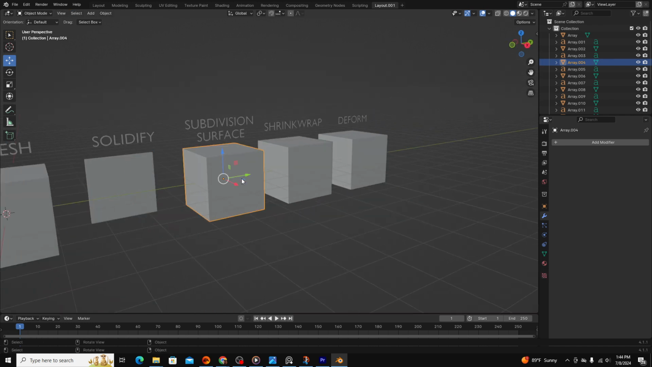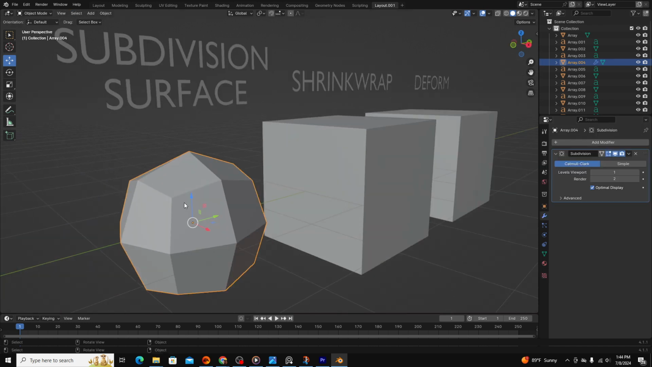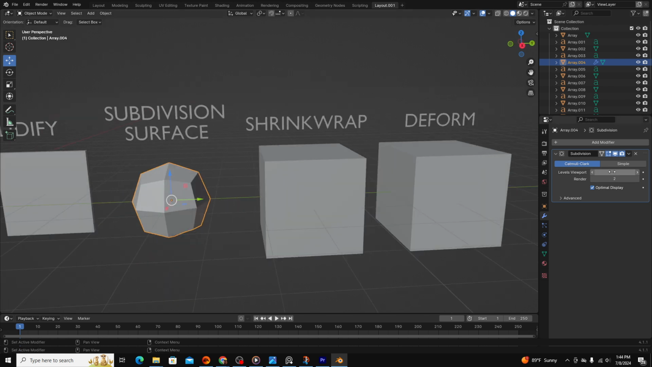Okay, moving on is Subdivision Surface. You should know what this one is. Basically it averages out your points and adds more geometry to your object. Very useful for subdivision surface modeling.